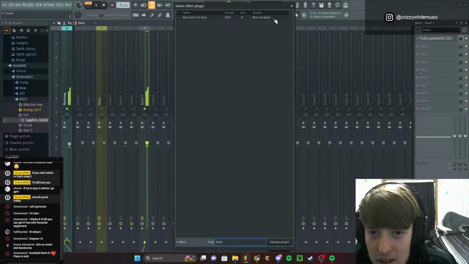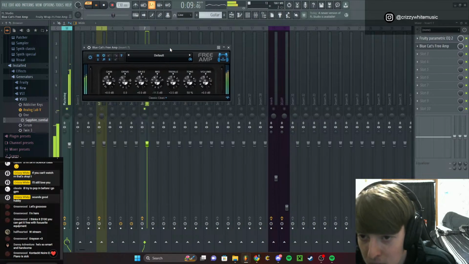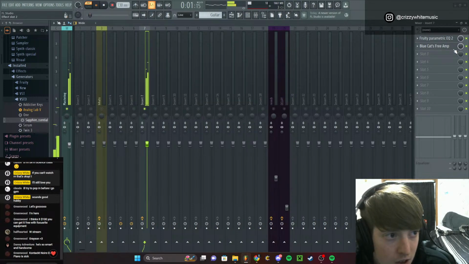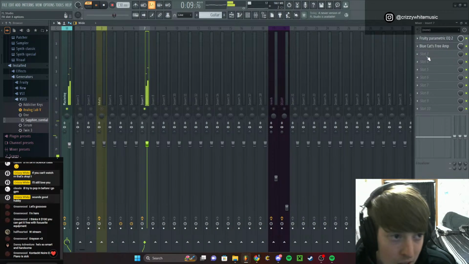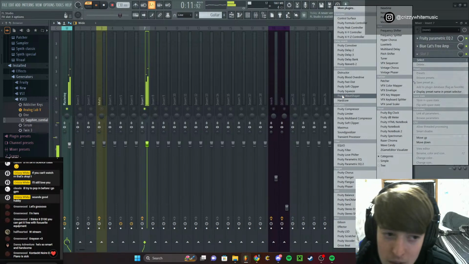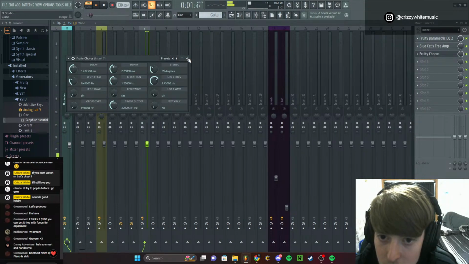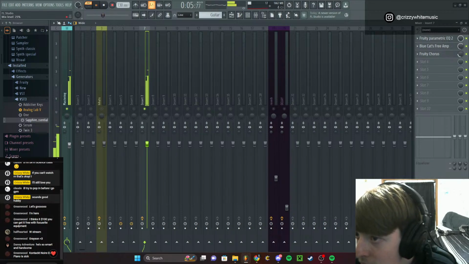And right now I know it's sounding a little weak. I use Blue Cat's free amp. This is also completely free. I'm going to go for the jazzy setting. Tone it down a little bit. Get it at, let's go 65. Now it sounds a lot more like a real guitar. Going to add a chorus. Going to tone it down to mix level, say 25.